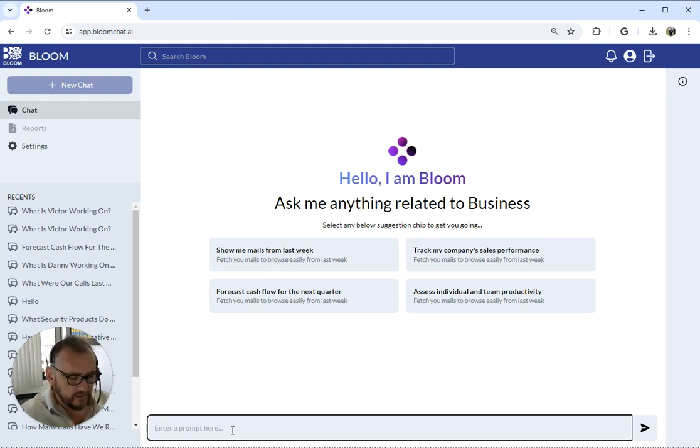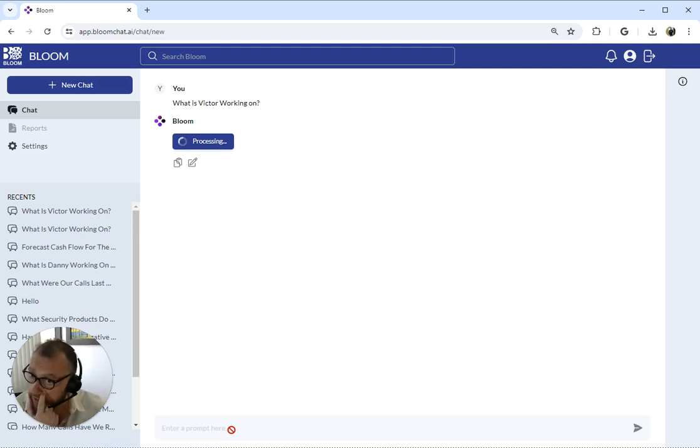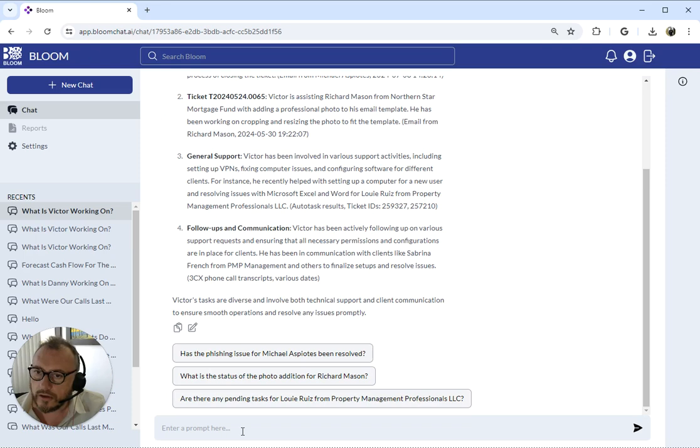For me, I want to see, for example, what is Victor working on. So what is Victor working on? And it should go and fetch information from my email, calls, ticketing system. If there's anything in QuickBooks or documents that show what he's been working on, it'll fetch all of this information. And I should get an answer pretty soon.